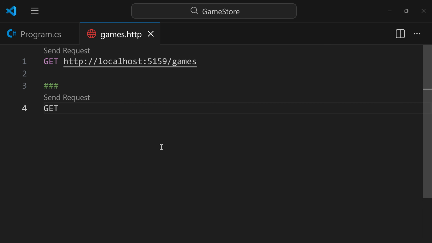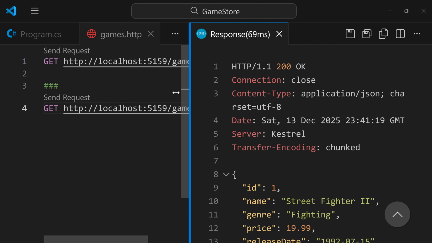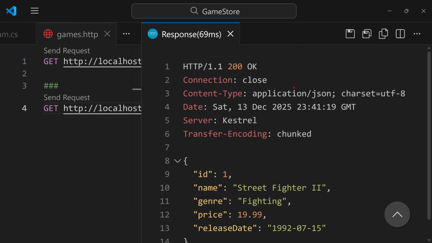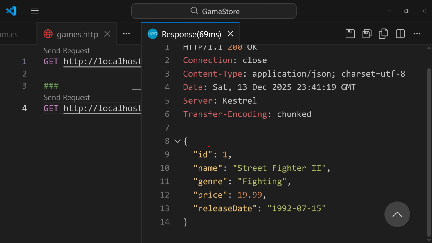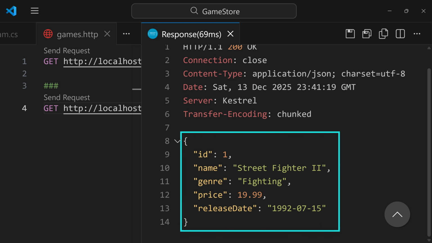Now this request is going to be pretty much the same as the previous one. So I'm going to copy that for now. Paste it here. And the difference is that at the end, I'm going to request one specific game. So let's say game number 1. Let's click on send request. And sure enough, on the right side, we are once again getting a successful response, 200 OK. Application JSON. And this time down here, what we see is the response that corresponds to our game number 1.